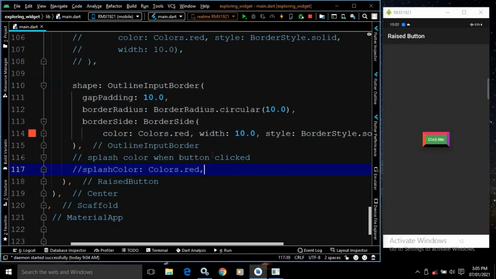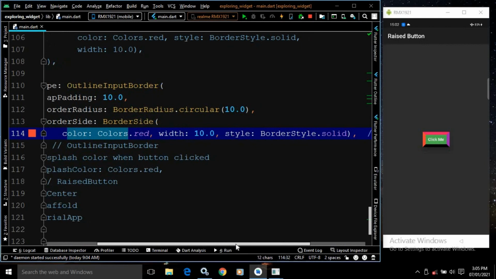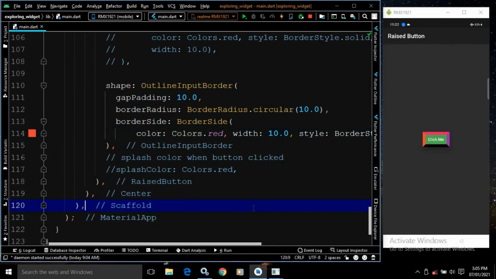Let me uncomment this one. Now in the shape again I have used another kind of border, that is outline input border, and here in the gap padding I have specified a value as 10.0. In the border radius I have used BorderRadius.circular as 10, and in the border side I have used border side having the color as red, width as 10.0 and the border style as solid. Now if I save this, then you will see the border color has been applied as red to this particular button. And what kind of shape we have used? We have used outline input border.